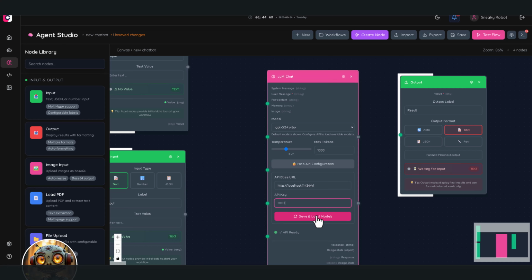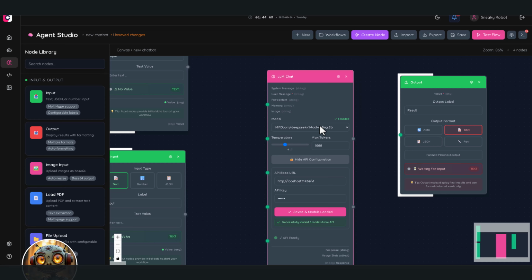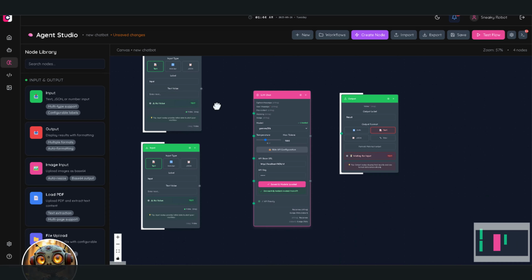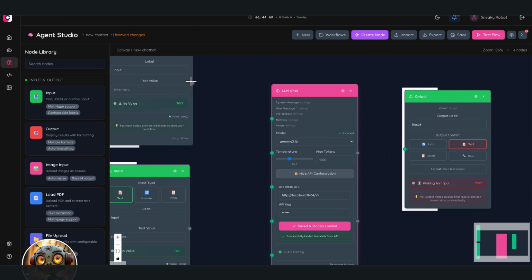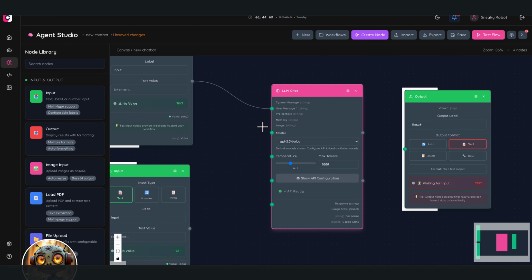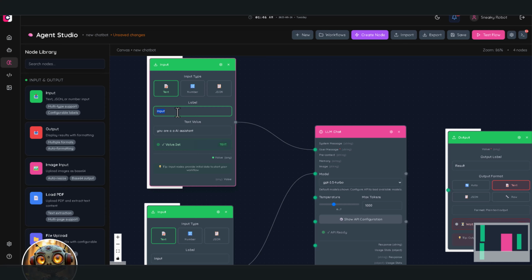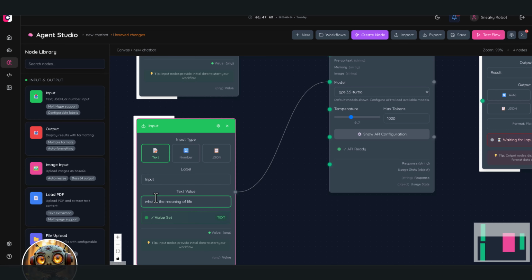Once that's done, click Save, then Load Models. Choose the model you want to use. Now let's wire it up. Connect the first input node to the first input on the LLM chat node. That's your system message. Then connect the second input node to the second input. That's the user message. In the first input, I'll write something like, "You are an AI assistant." And in the second, I'll go with, "What is the meaning of life?"